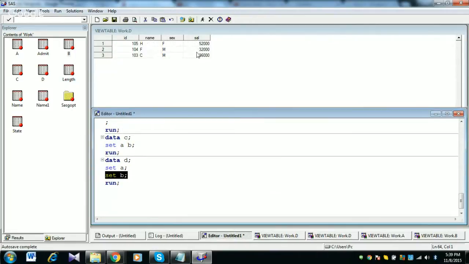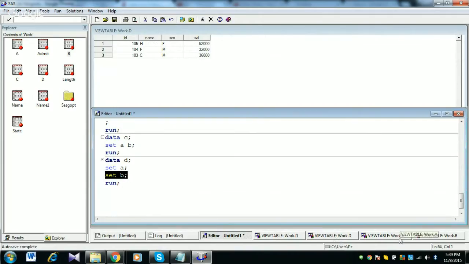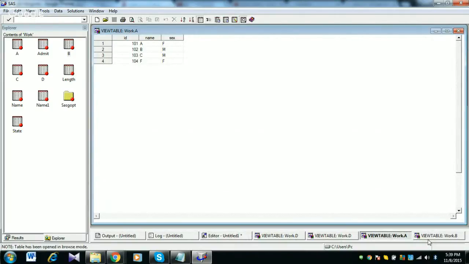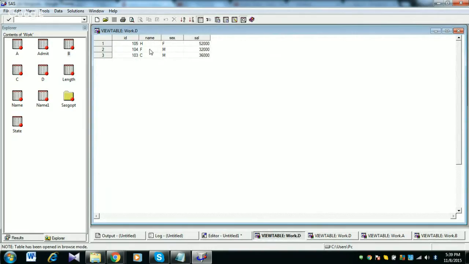All the variables from both the tables. If you see A, it's 101, 102, 103, and 104, and B is 105, 104, and 103. And D is 105, 104, 103. So it will take the value of the second table only.